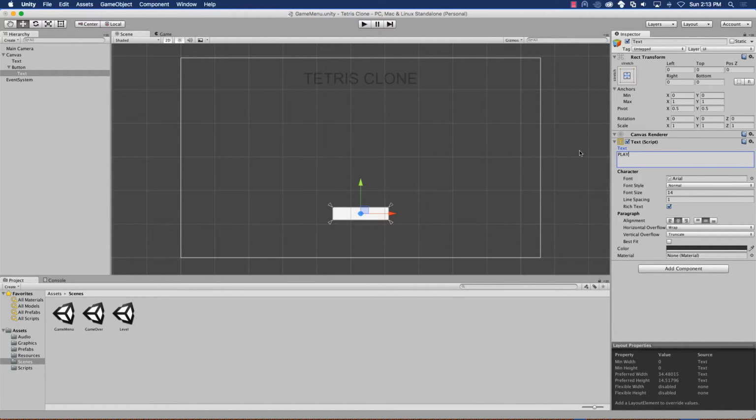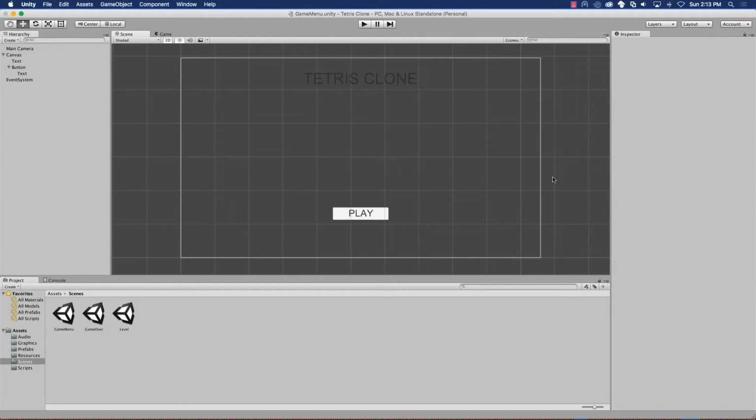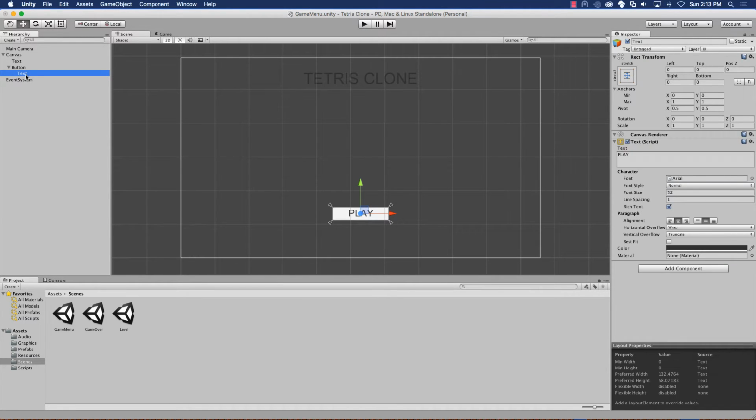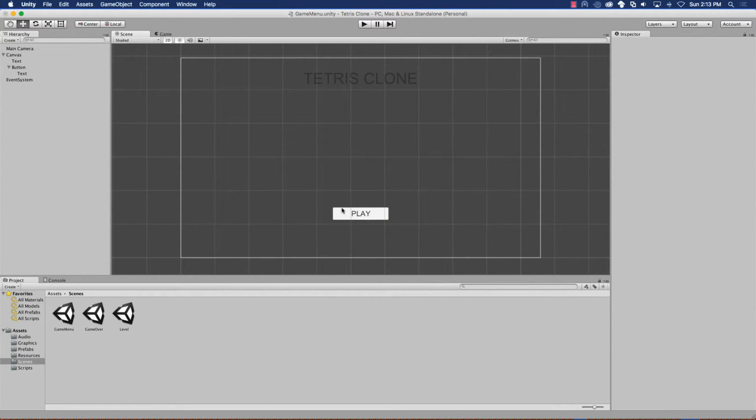Change this to play. Change the font size. Okay. Alright, so now we got a button. Actually, there's a really cool feature here in our button. If we go to text, we can click on best fit, and that will size our font to fit nicely into our button. Okay, so that actually looks a little better than that big font that I was using. Alright, so we've got a play button.